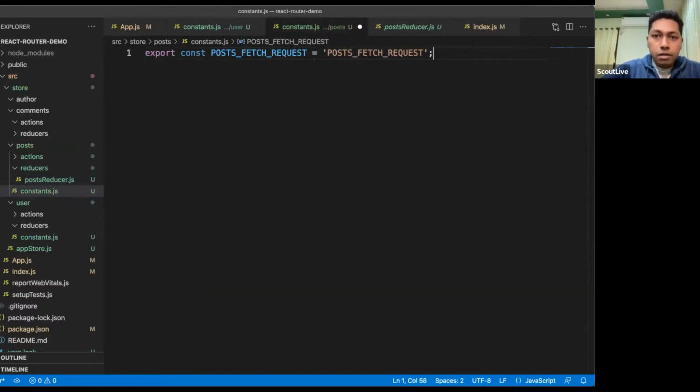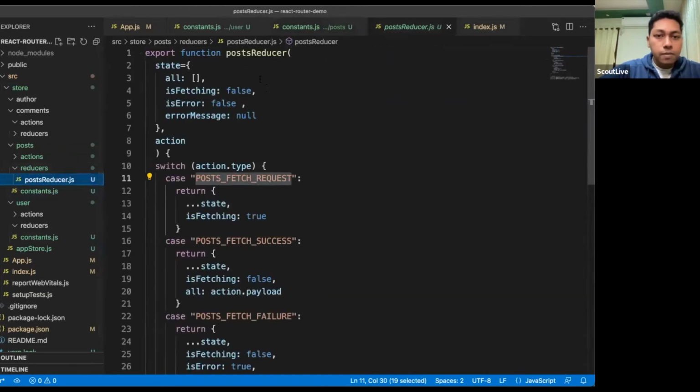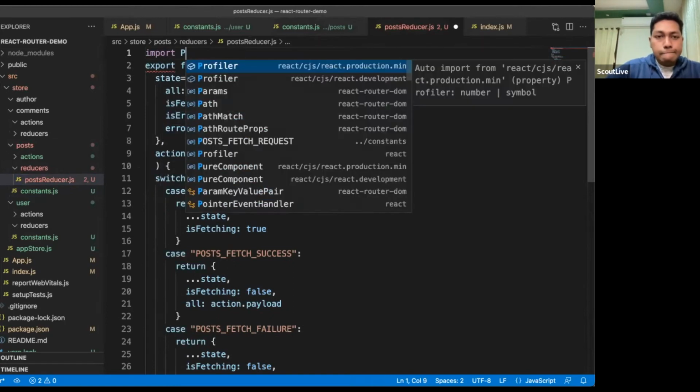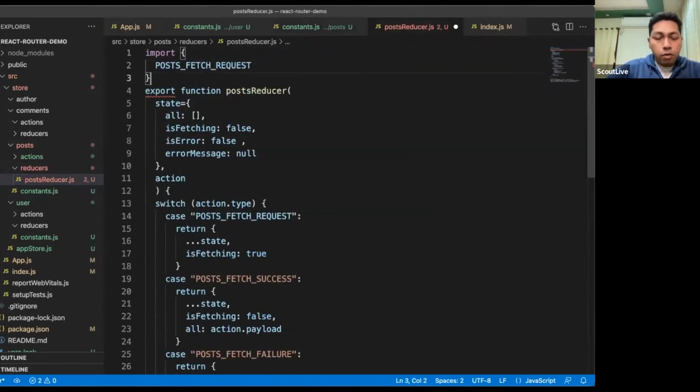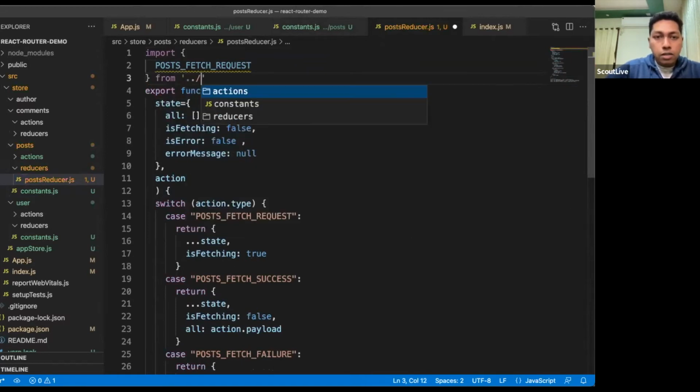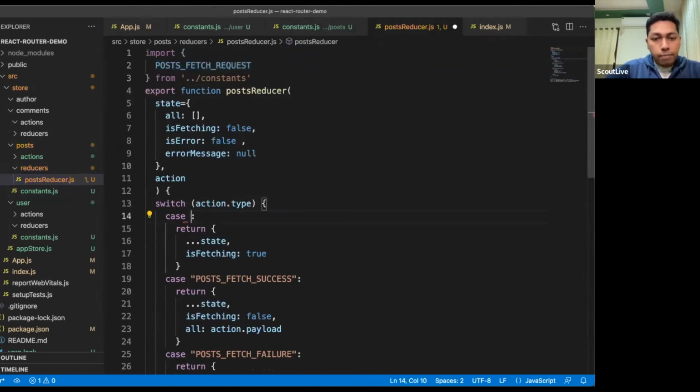Now what will happen, we will import this constant inside the reducer. Okay, so import post fetch request from constants, and instead of using the string we will replace it with this constant.